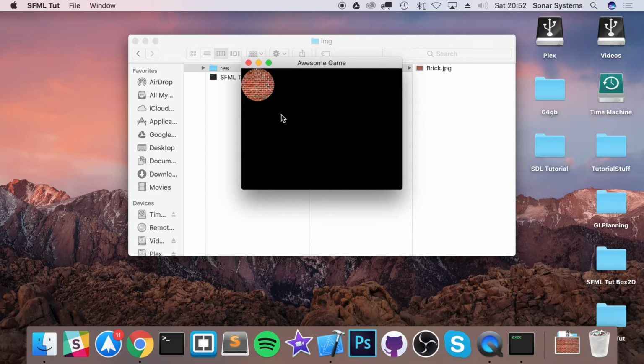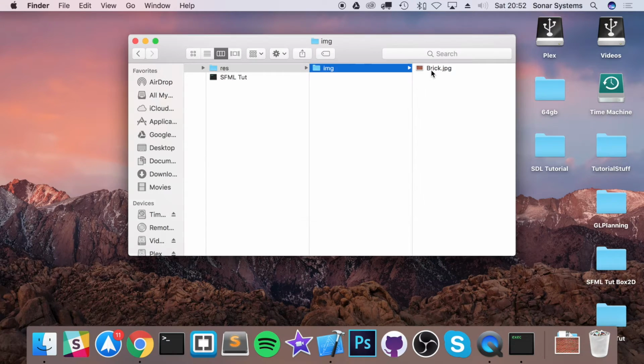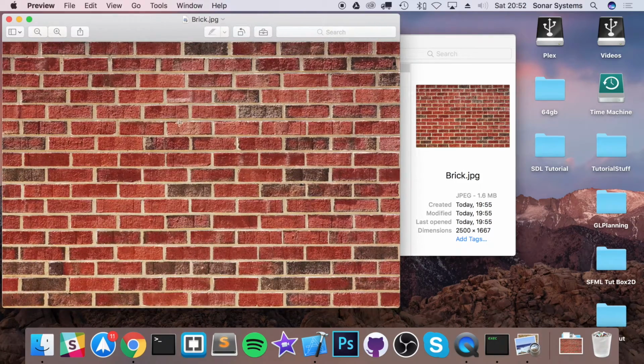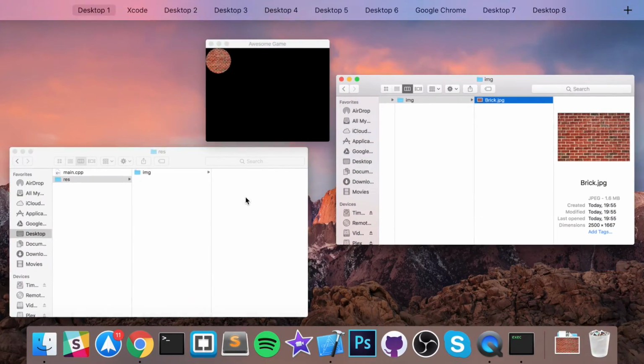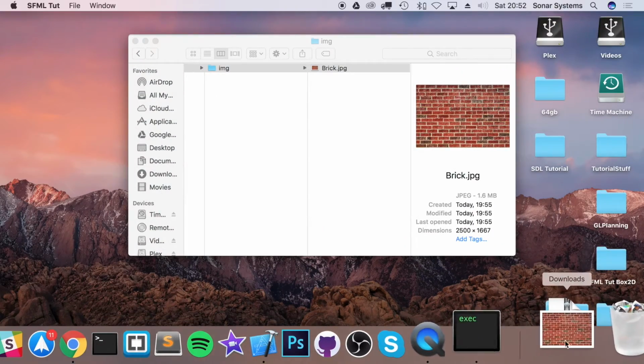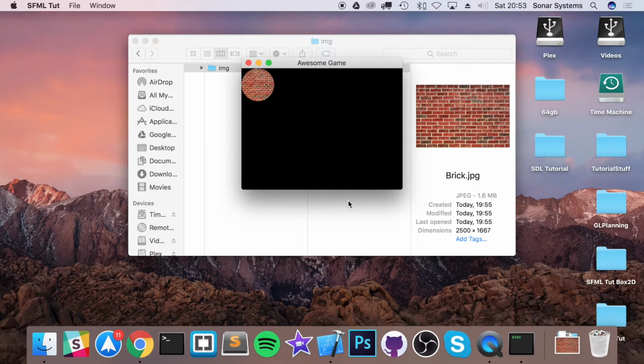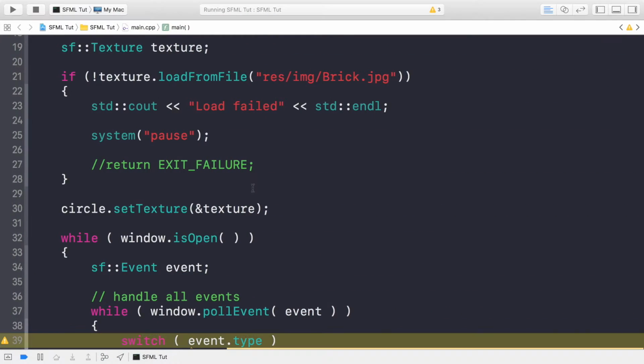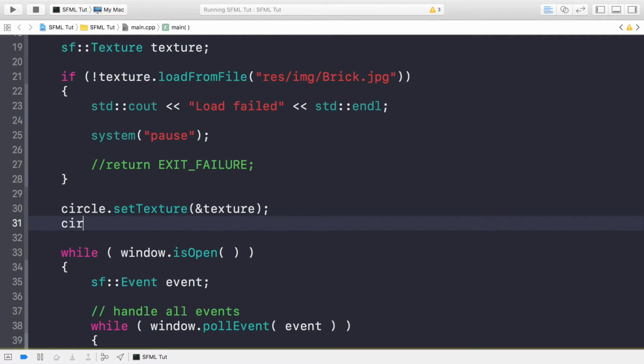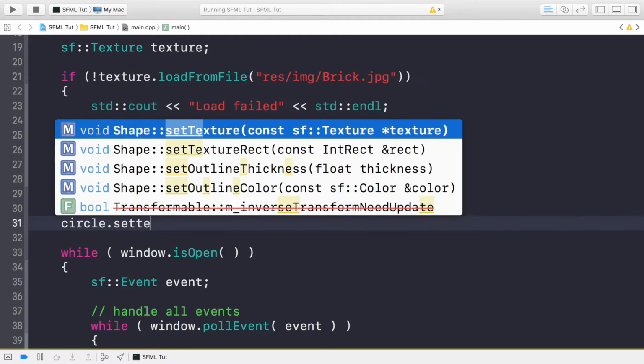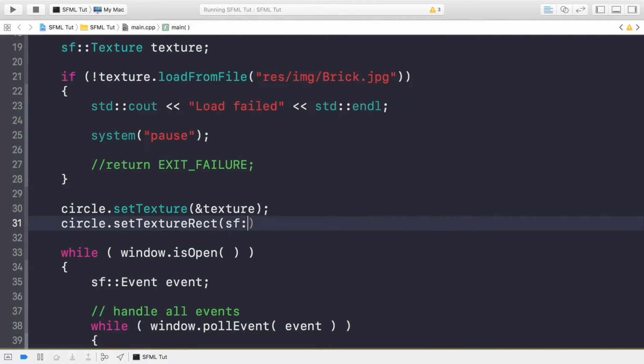You might be thinking those bricks are pretty small, because essentially what it's done is applied the entire image, or the majority of the image, because it's a circle, you can't apply all of it. But what can you do to only, let's say, apply a portion of it? What you can do is set a texture rect. So if you do circle.setTextureRect, and you do sf::IntRect, and this takes 4 parameters, and the first parameter is where you want your rect to start.